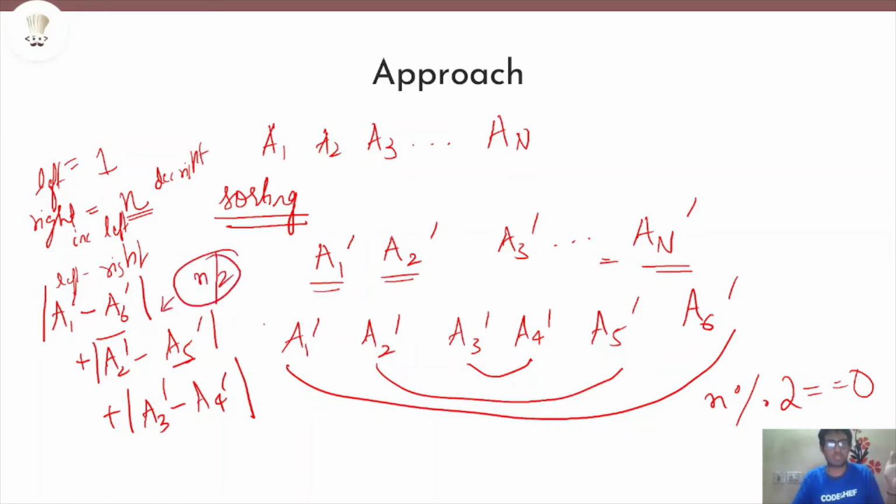the maximum possible sum. So in order to get the maximum possible sum, we will first sort the array to get the sorted array. Then we will pair the minimum element with the maximum element, the second minimum element with the second maximum element, and so on and so forth to get the maximum sum.